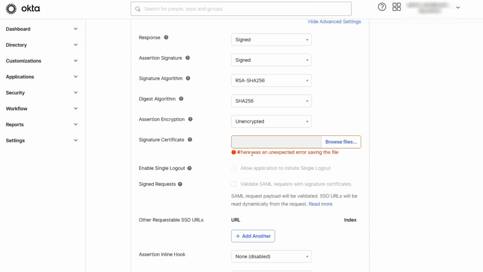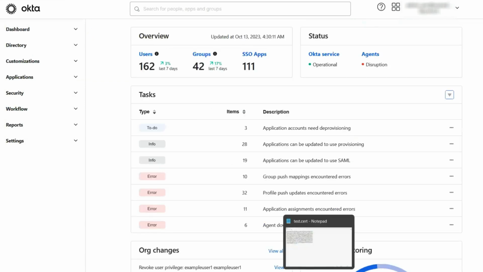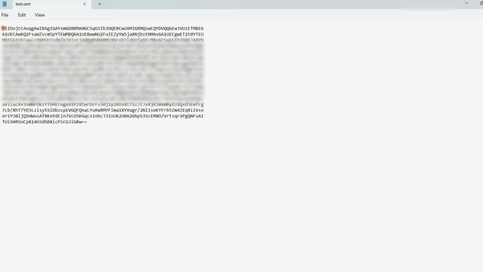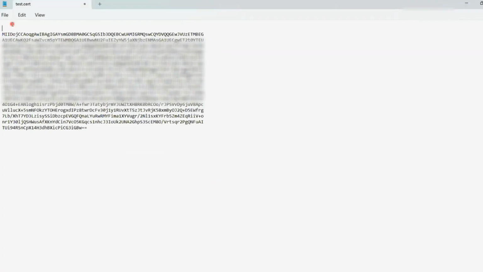First things first, let's start with the certificate itself. Locate the certificate file and open it using any text editor you have. This could be Notepad, TextEdit, or any other editor of your choice. In our case, we can see that the certificate is missing the begin certificate and end certificate. Update it and save it.